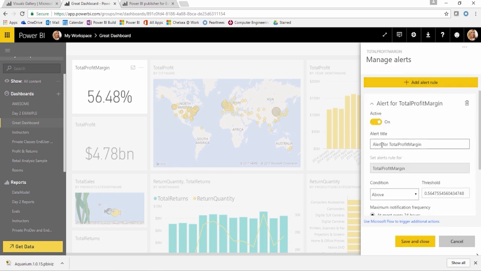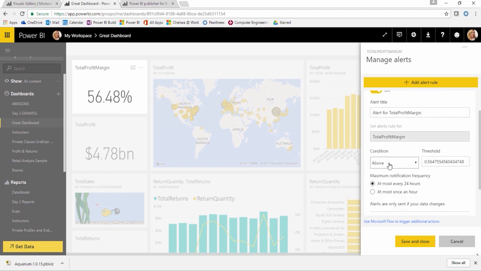I'll call that alert for total profit margin. That's totally fine. And the condition is that it is above, we'll say 55%. So I'll need to put in 0.55. Now you can set it up to have a maximum notification frequency, which in lots of cases you're going to want to be careful about that, because if you have a flexible alert margin that you're going over on a regular basis, you can get notified too often.